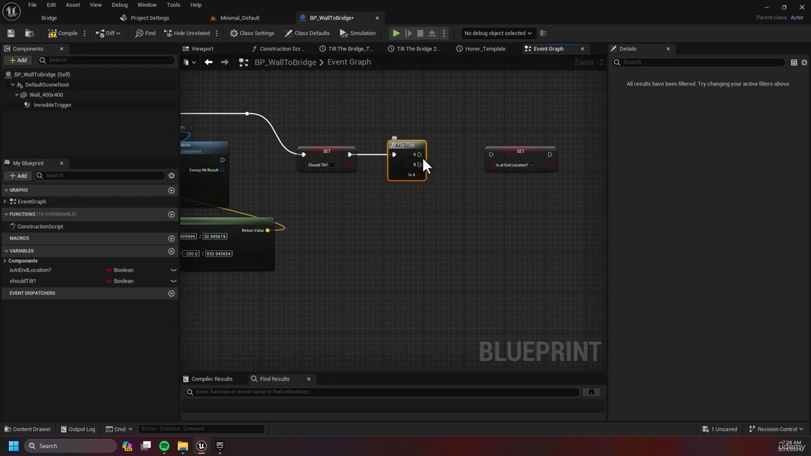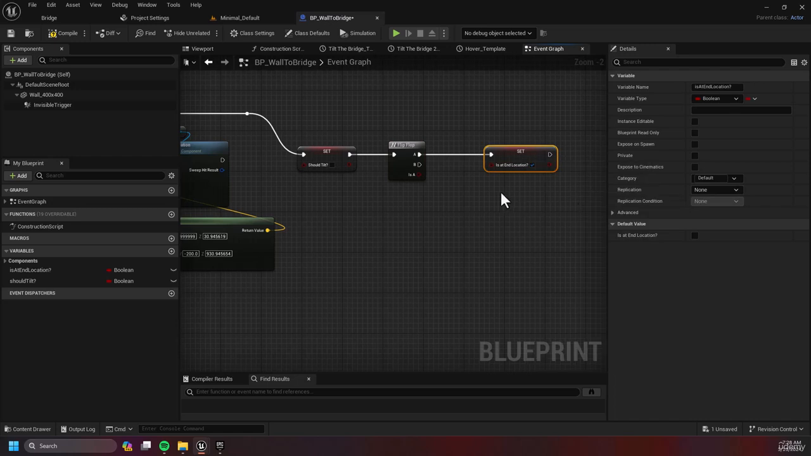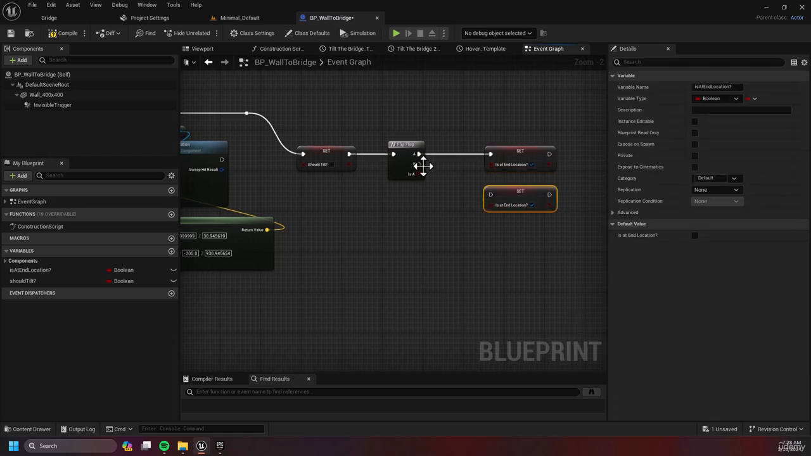Now hook up the A execution pin with Boolean is at end location input execution pin. Good. Now we can copy and paste this Boolean and hook it with the B execution pin of the flip-flop node. However, this time its value should be set to false.